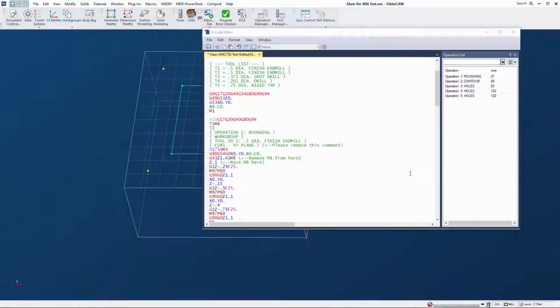The first thing the post developer needs is accurately marked up code in order to understand the changes that you want to have made. In the example shown here, I've made several markups that are typical of what might need to be changed in a post processor.